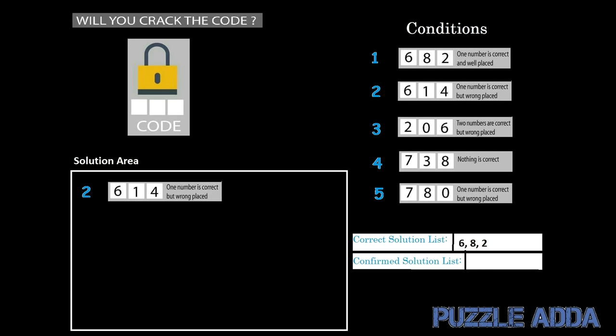Now we have added the second condition in the solution area, which says out of 6, 1 and 4, one number is correct but wrongly placed. According to the second condition, we will add 1 and 4 to the correct solution list. 6 is already there, so no need to add it again.